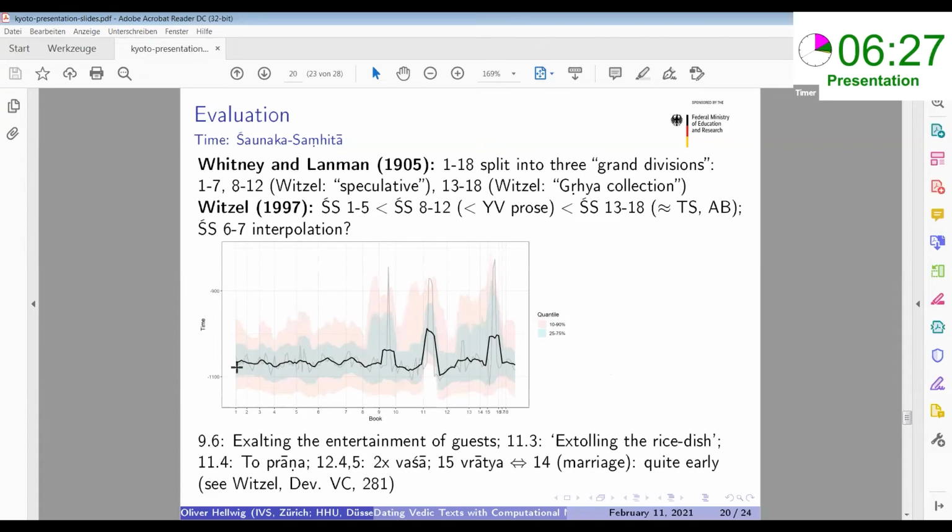You get something like this. Again, the books are on the horizontal axis and the times on the vertical axis. So 1 to 7 are assigned quite uniformly to a quite early time range. And then the temporal predictions go up for the later books. So there seems to be some truth about the split into 3 grand divisions.